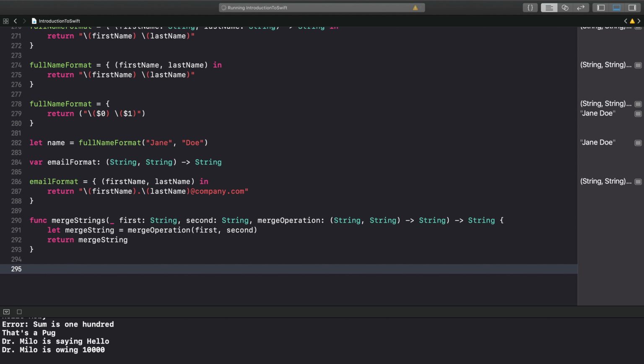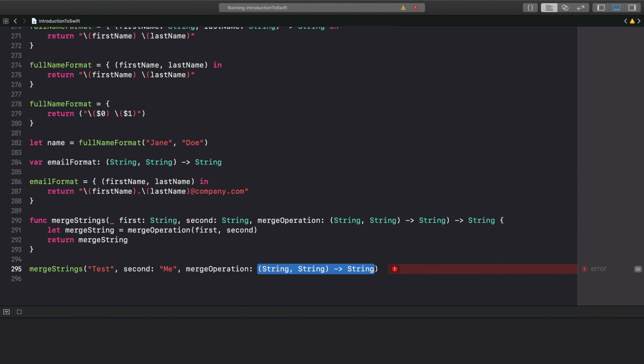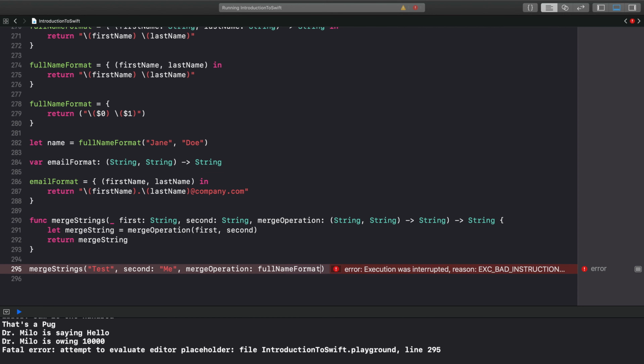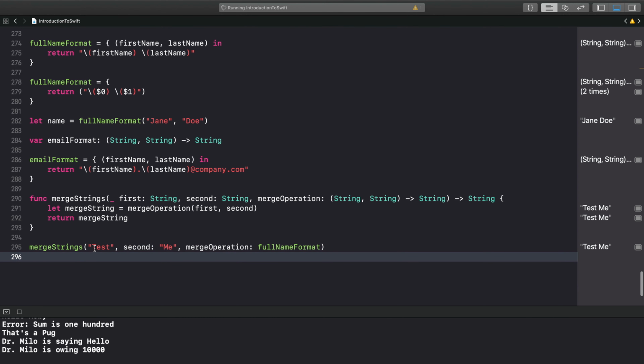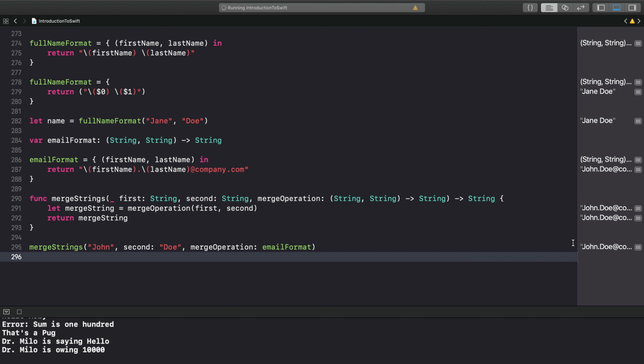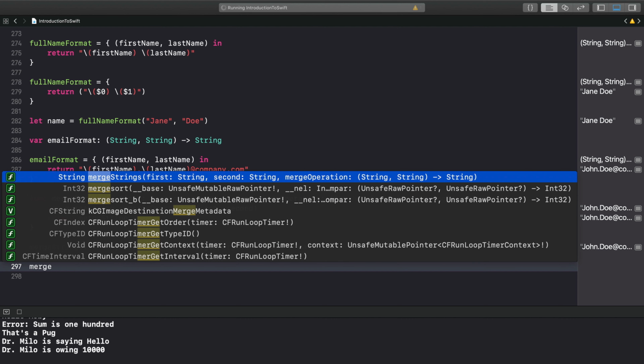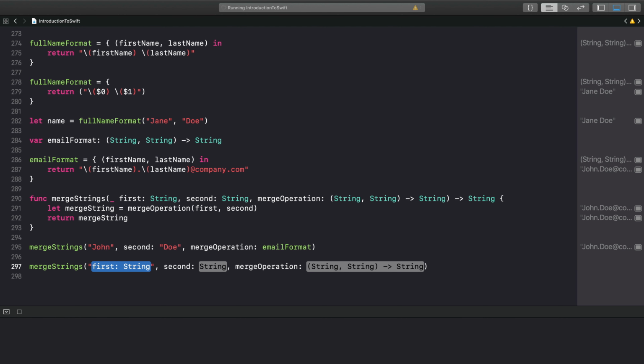And we can use that function, merge strings, Milo, Moby. Merge operation is full name format, and we'll output that. Or we can say John Doe, and the merge operation will be email format. So it will output john.doe at company.com. Awesome, powerful thing, blocks.